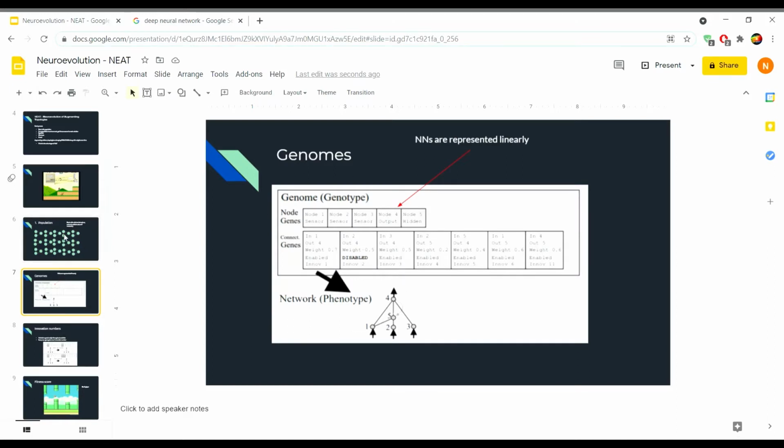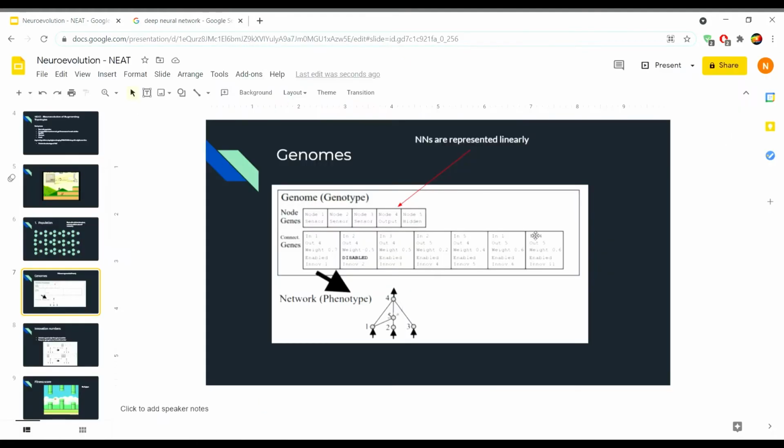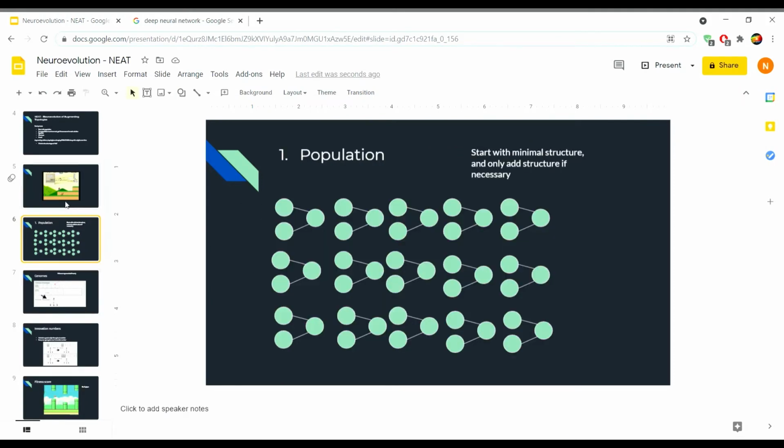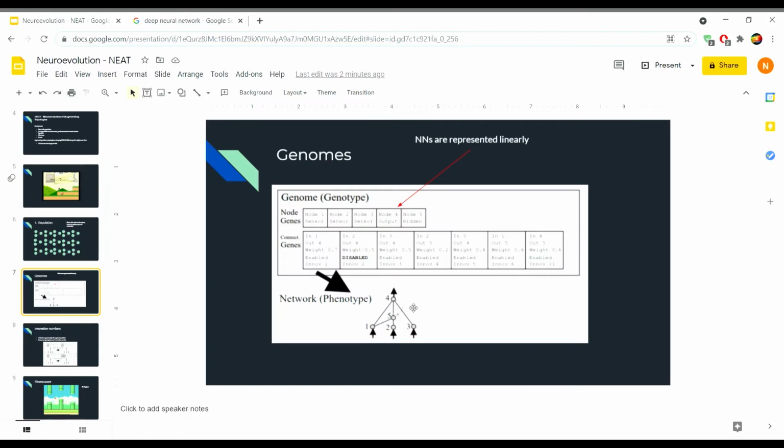And these neural networks are not represented in the traditional way that a deep neural network might be represented. As I said before, DNNs are typically represented by matrices because that's the most efficient way to represent them. But because our networks are going to have arbitrary topologies like this, it's basically impossible to represent them within a matrix. So we represent the nodes and the connections linearly with a genome. Within the genome you have node genes and connection genes. The node genes just list out what nodes there are and whether they are an input node, hidden node, or output node. And then you have a list of connections going from one node to another.